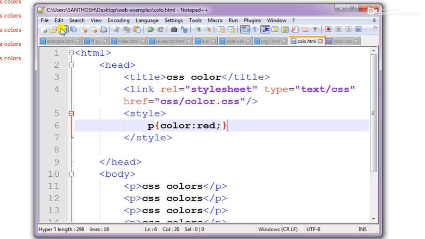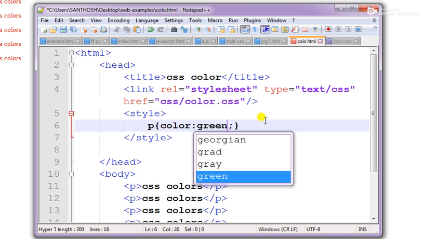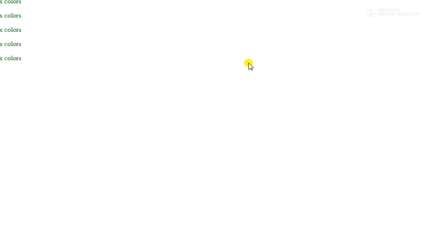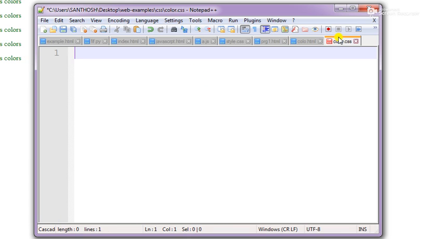Will it get executed? Executed. Now I give this one as green. Then save. Now I go and run it again. It will change to green, right? Yes. Okay, so listen here.